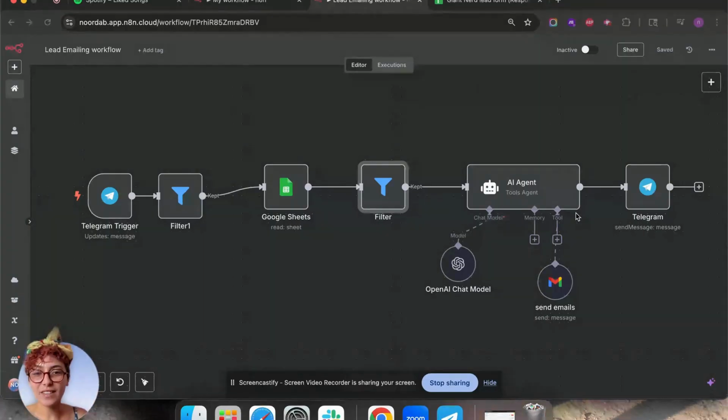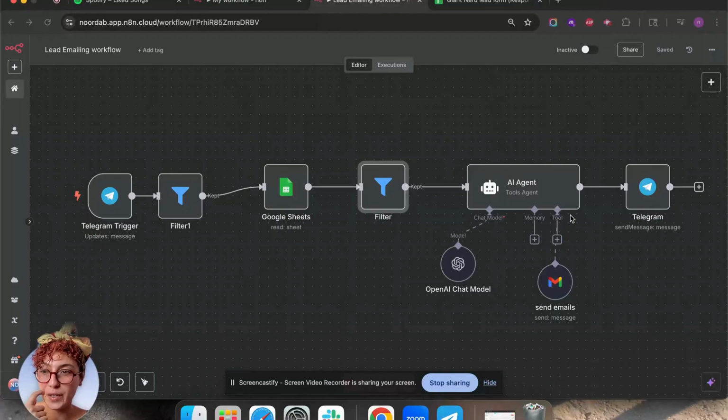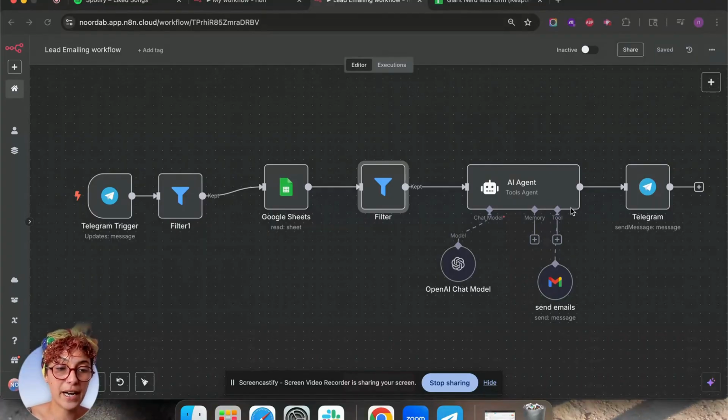So, last time we created a workflow that triggers qualifying leads and creating emails for them through Telegram, right? And this is the third part where you actually get to email your leads with one Telegram message to your bot. So this is basically what the workflow looks like.